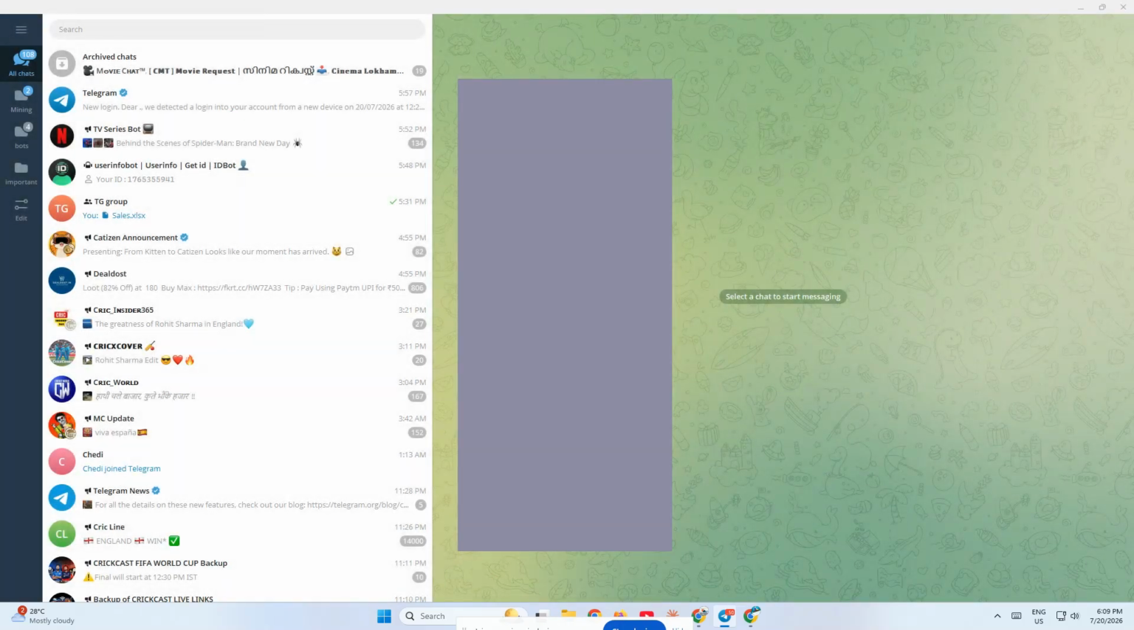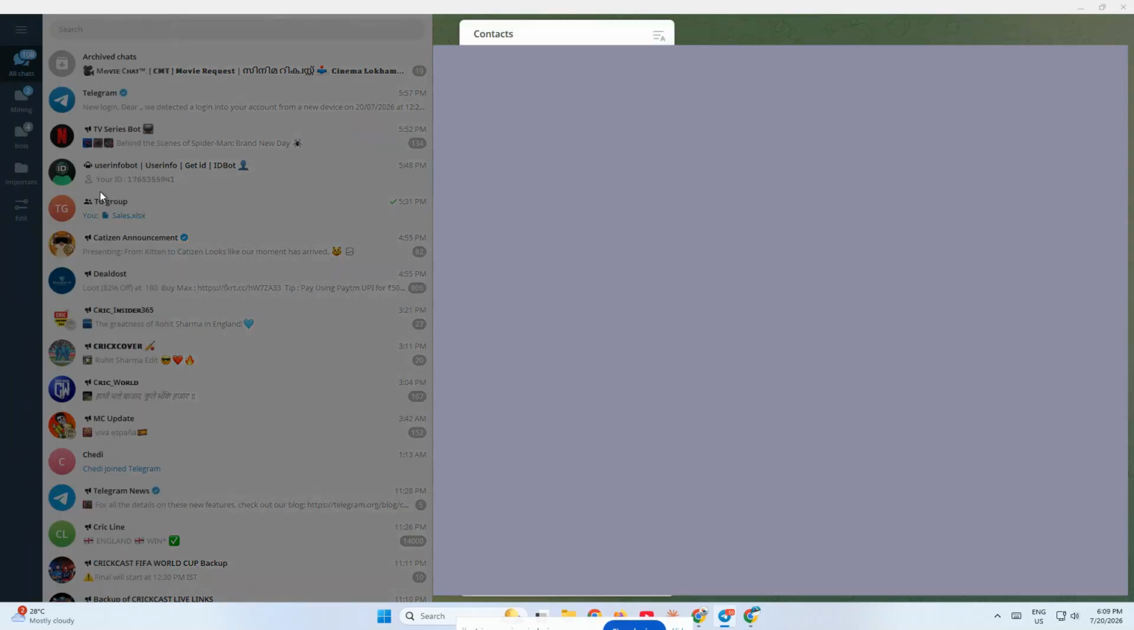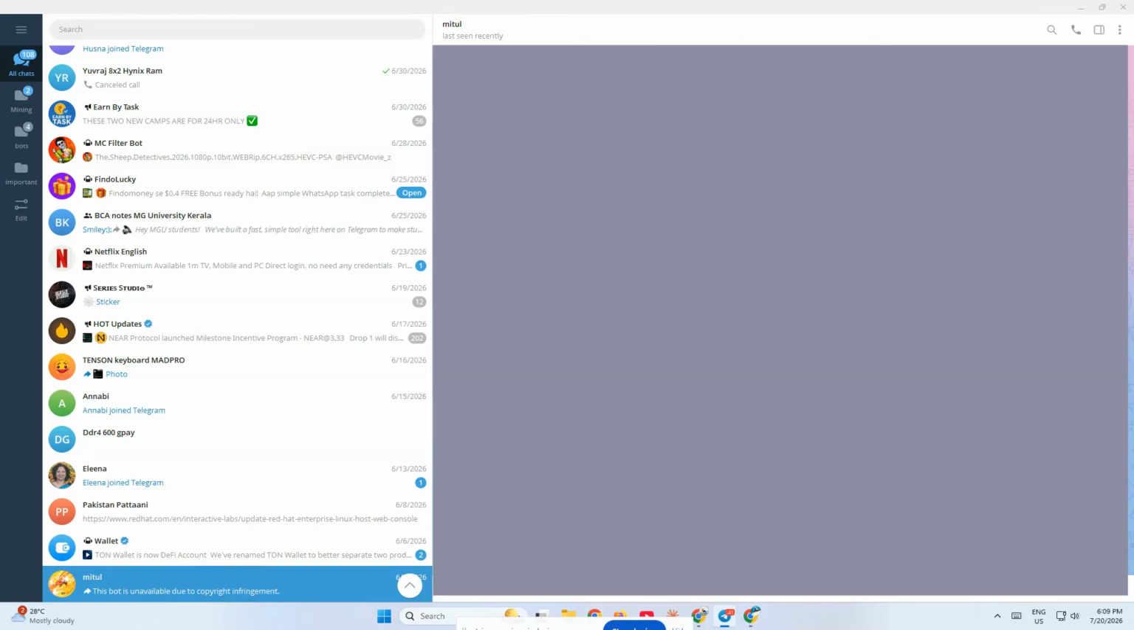Now, once the person shows up in your contacts list, just click on their name. This will open the chat window, and from there you can start messaging right away. You do not need to search manually if the number is already saved and linked to a Telegram account. That makes the process fast, simple, and very convenient.